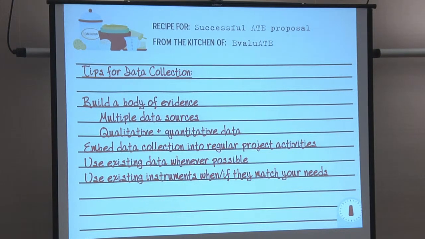Use existing data whenever possible, so really get to know your institutional research office staff. Bring them cookies and chocolate, but you should get to know those folks. And utilize existing data collection instruments if they can fit and match your needs. It'll save you a lot of time and effort in validation. Now, something that doesn't fit your needs, of course, you're not going to want to use it. It's just not going to give you good data.